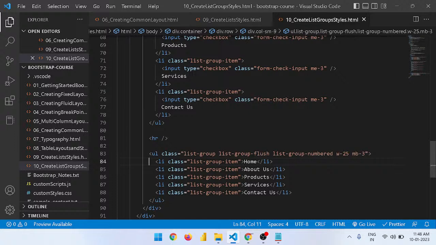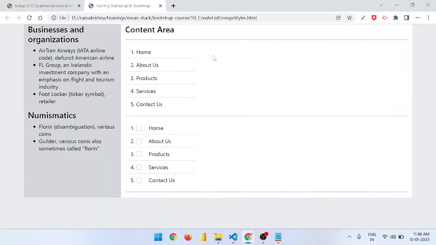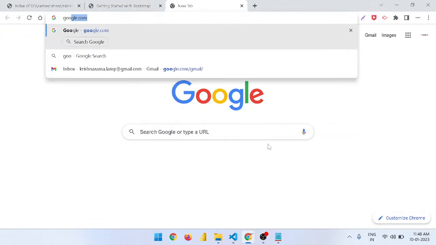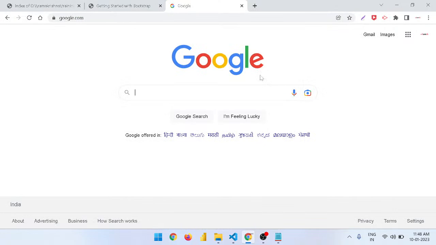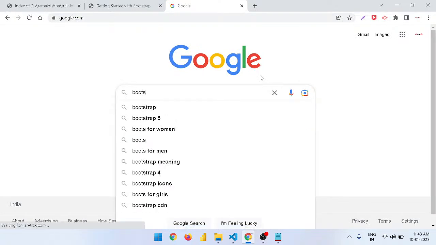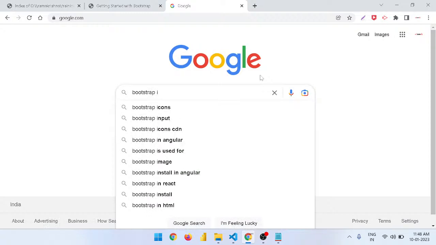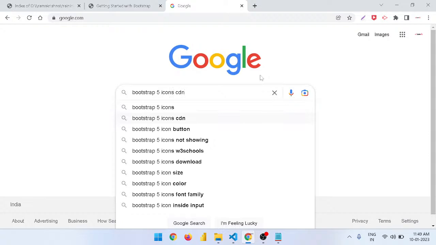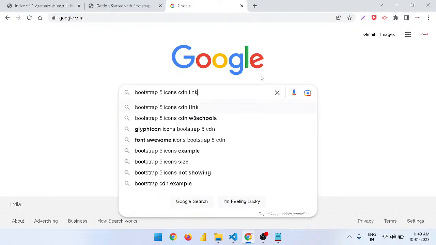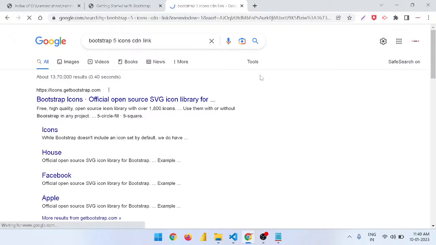Let's see how to add icons to the content. You can just search on Google for Bootstrap 5 icons CDN, content delivery network, which is a live URL. We can use the Bootstrap 5 icons CDN link, and we are getting some results, let me just open.